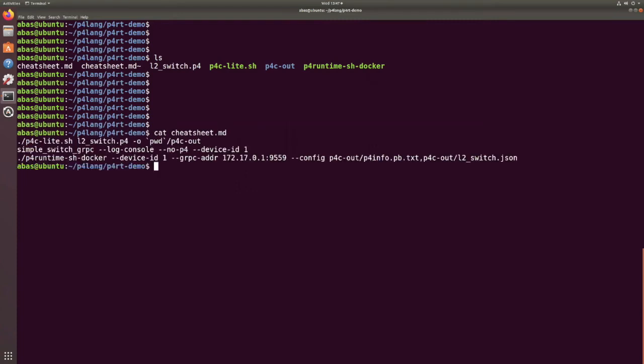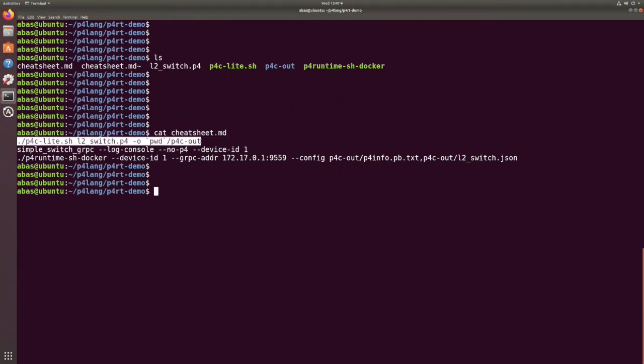So let me look at my cheat sheet here. It's just going to be a very simple demo. So I have a script called p4c lite.sh, which I maintain, which is kind of like a wrapper around the P4C compiler. What it does is it pulls a Docker image, which I also maintain, which has the latest version of the P4C compiler, including the BMV2 backend. This way I don't have to keep rebuilding the P4C compiler locally. I get the updates on a daily basis, basically.